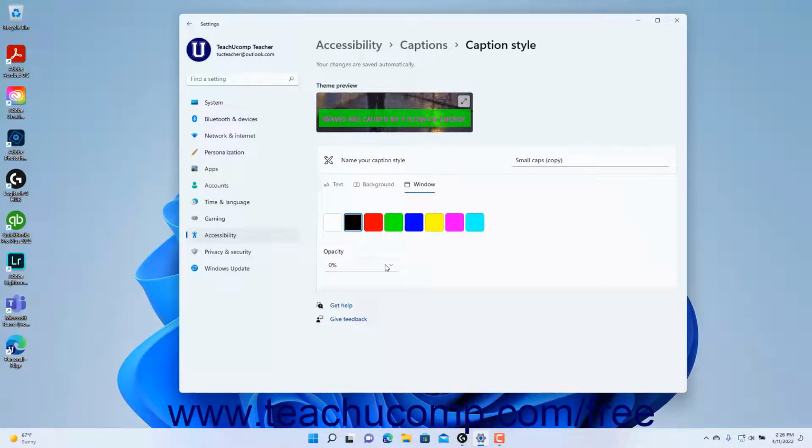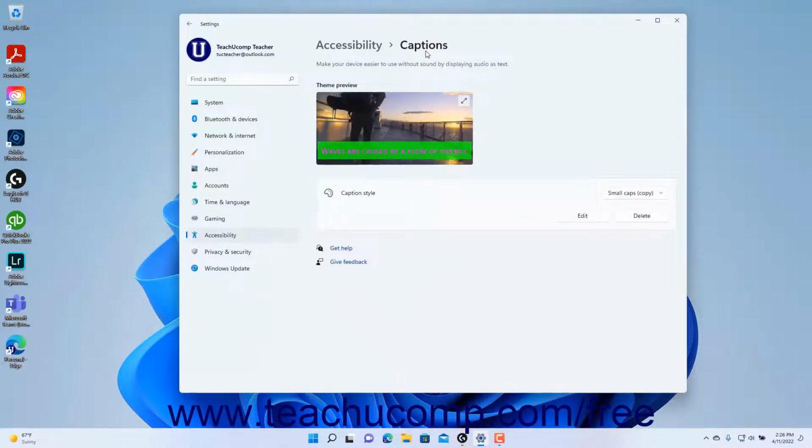To return to the caption settings, click the Captions link in the breadcrumb navigation at the top of the Settings app window. You can then select the name of your custom caption style from the Caption Style dropdown if needed.